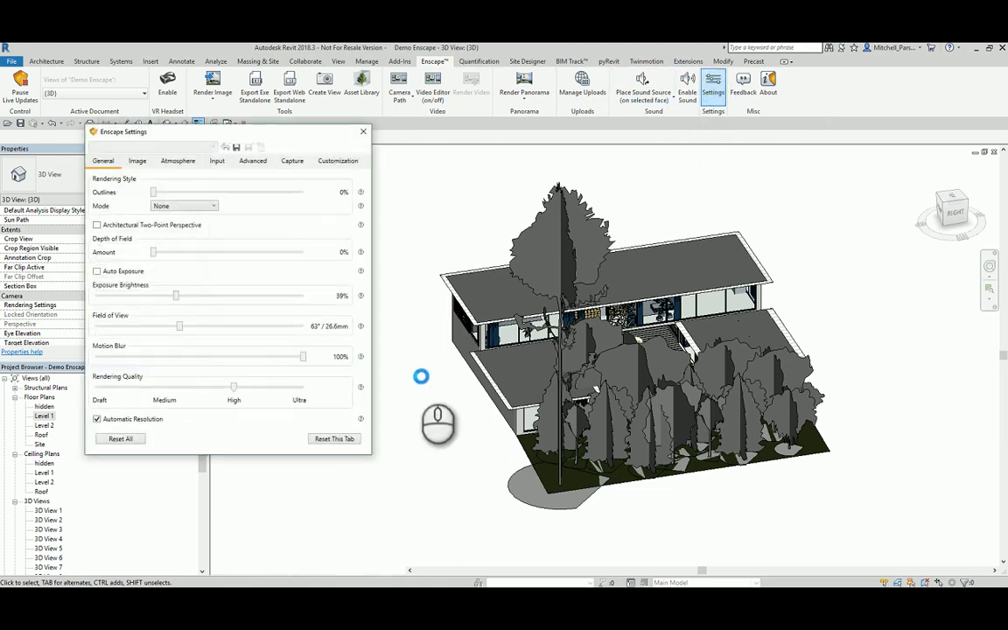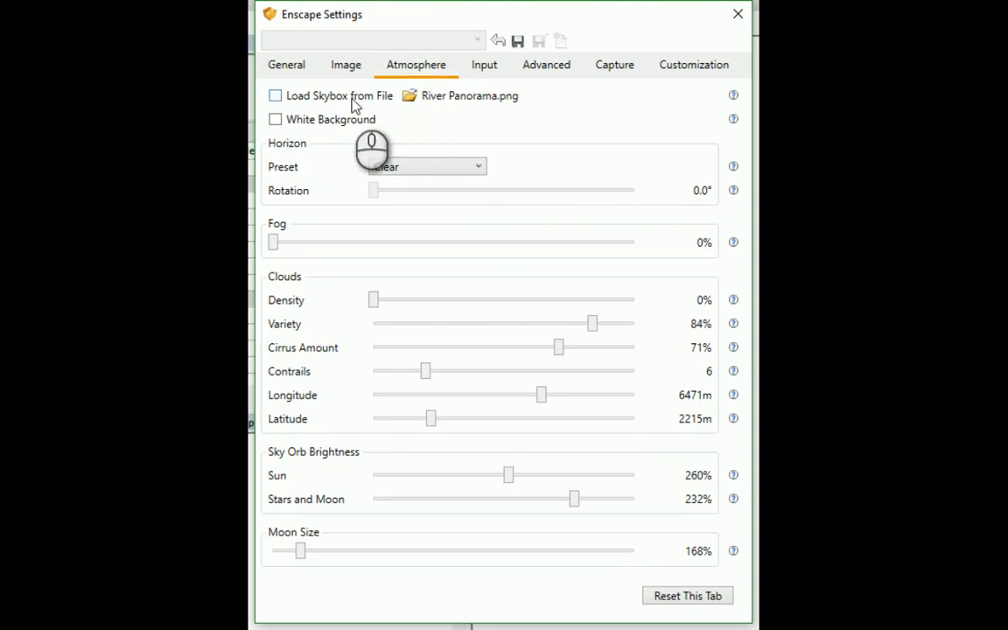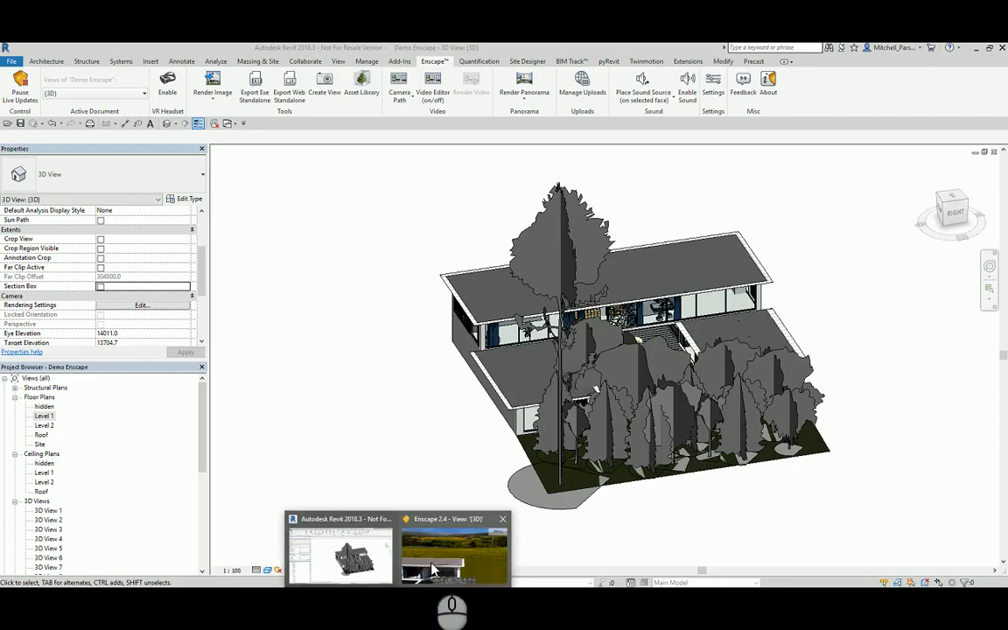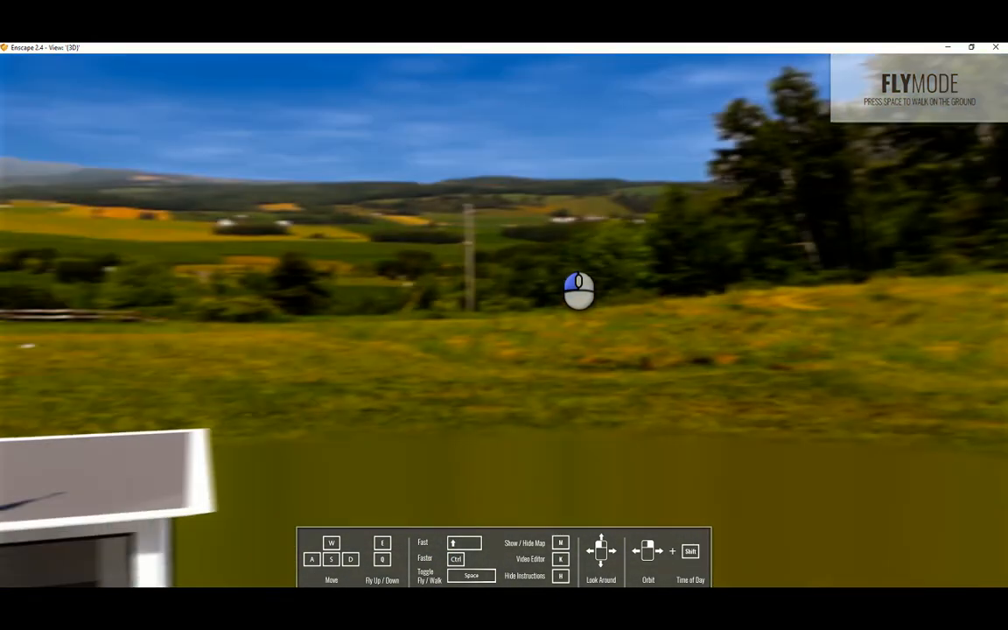So I can go to settings, I've got a little atmosphere section over here, and I've got a couple of preset horizons that I can choose from. So forest, construction site, town, etc. Just to quickly show you what that looks like, if I select forest and I go back to my Enscape, it'll just load in a skybox file that looks like that.